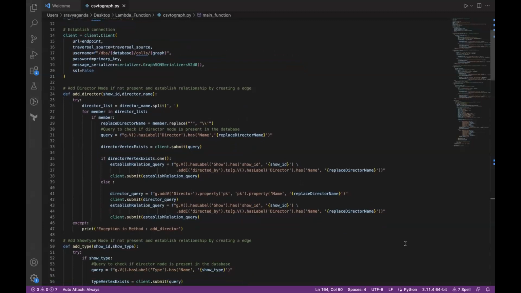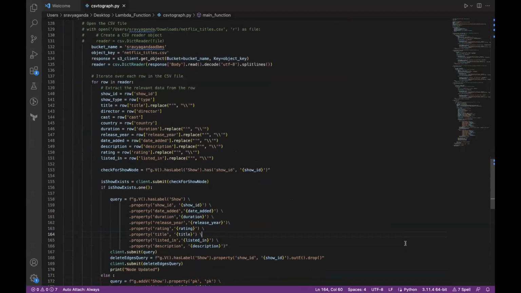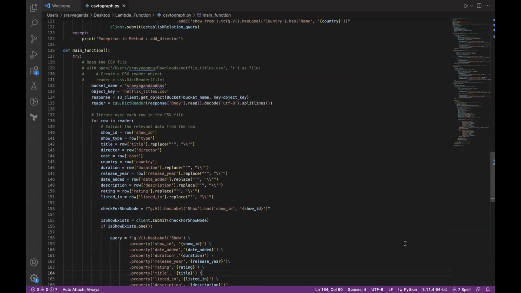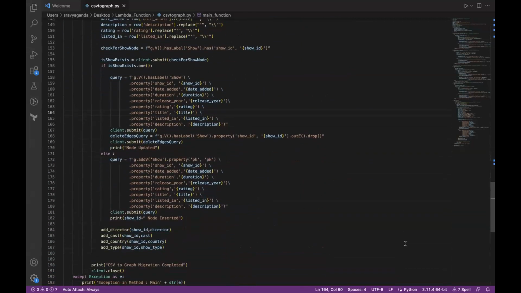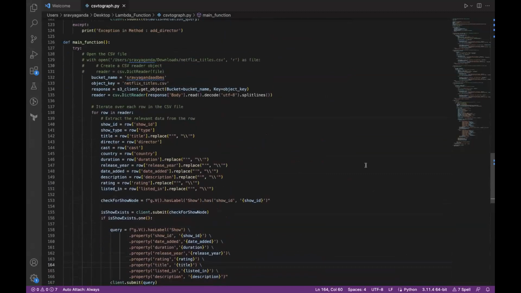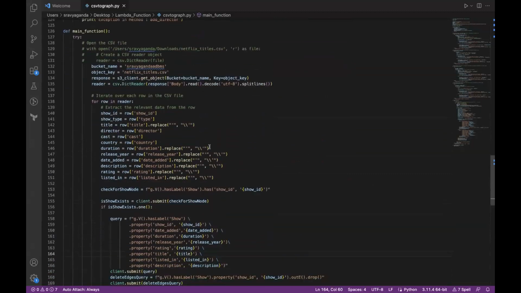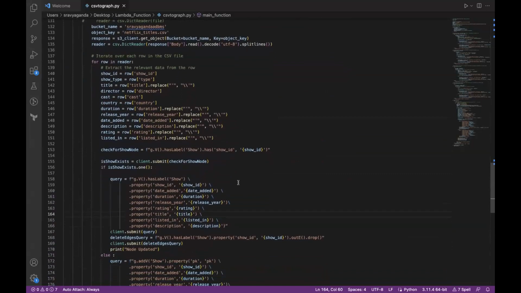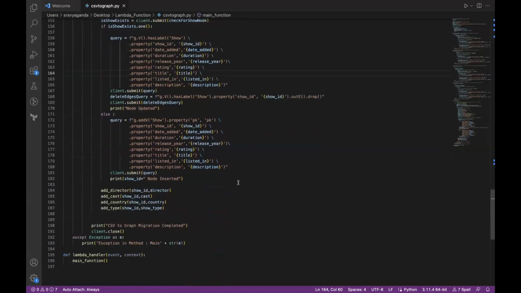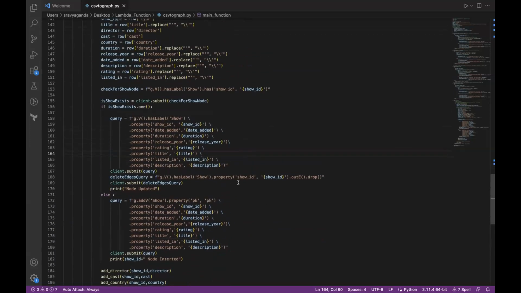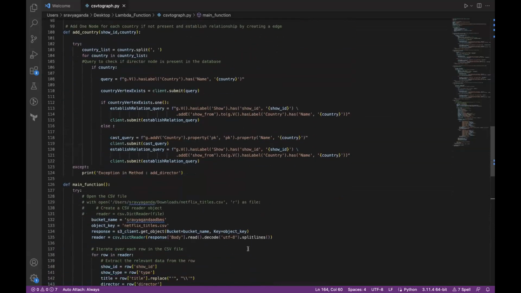Yeah, sure. So this is a Python code that we have written to handle creation of nodes and edges in the Cosmos DB using Gremlin API. So first of all, we read the CSV file from the S3 bucket, and we check if that particular node is already available in the Cosmos DB. If it's not available, then we'll go ahead and create all the necessary nodes for the directors, cast, shows, type, and then go ahead and define the relationships for all the nodes.